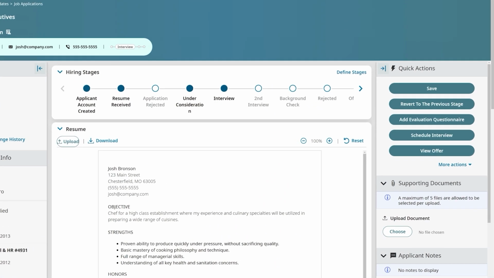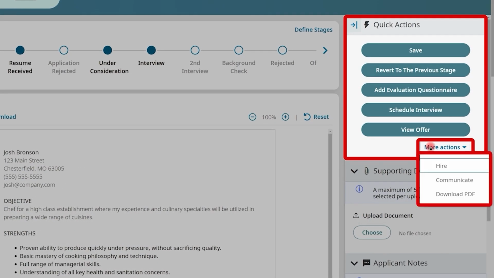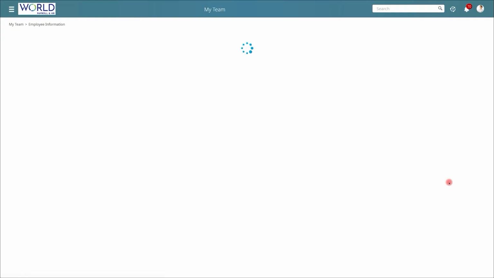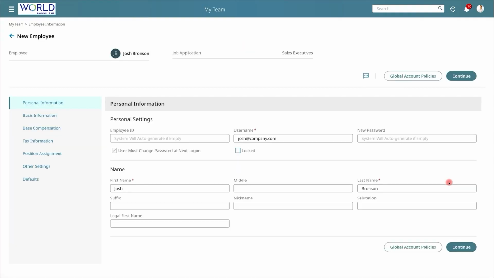So when we are ready to hire this new employee, we can simply click on the Hire button, which brings us to our new hire screen. Keep in mind that the system takes all of his existing information and pulls it into his new hire employee record. Then, based upon the job that he is being hired into, his employee record will also be populated with the appropriate profiles and settings. This really streamlines the new hire process for the administrator.